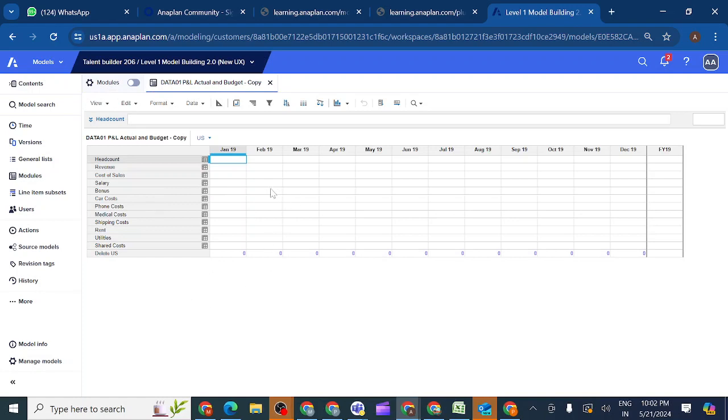If you take time range, we can see only that year, 2019 only. We can't see 2020 and 21. This is the difference between the time range and model calendar.